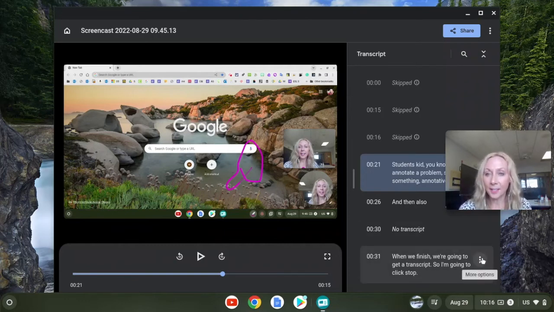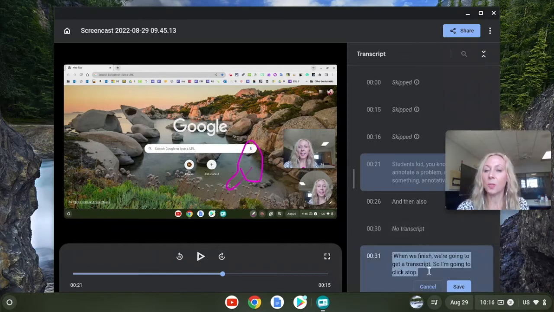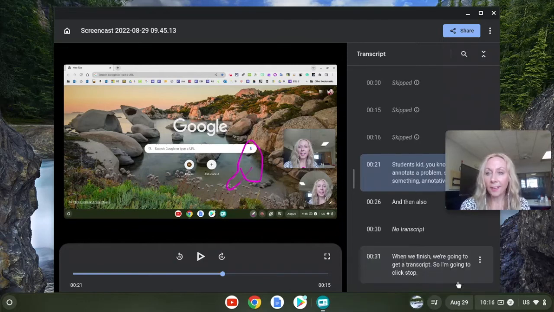Click on these 3 dots over here, and you're going to see that you can edit text. So you could go ahead and change some words. If there are some typos or take out things like that. Click Save. We are excited that translation should be coming soon to the transcript, so that will be really helpful for our multilingual learners in the district. But for now, since you have access to this text, you could copy and paste a translation into that transcript if you were wanting to do that.